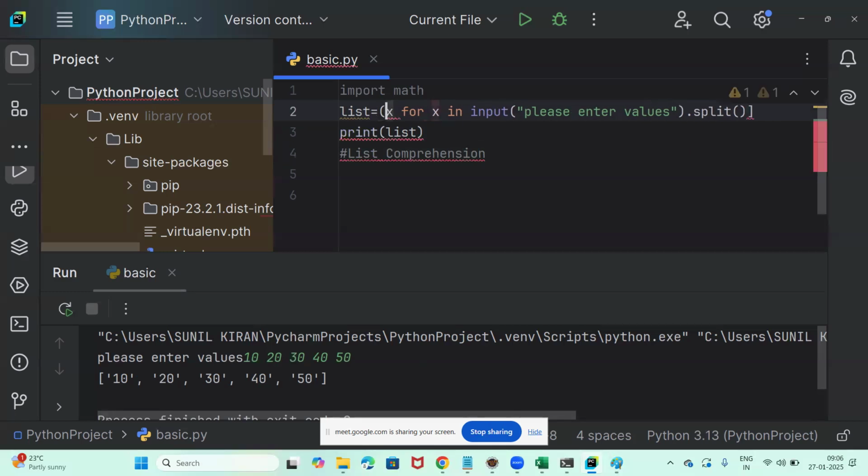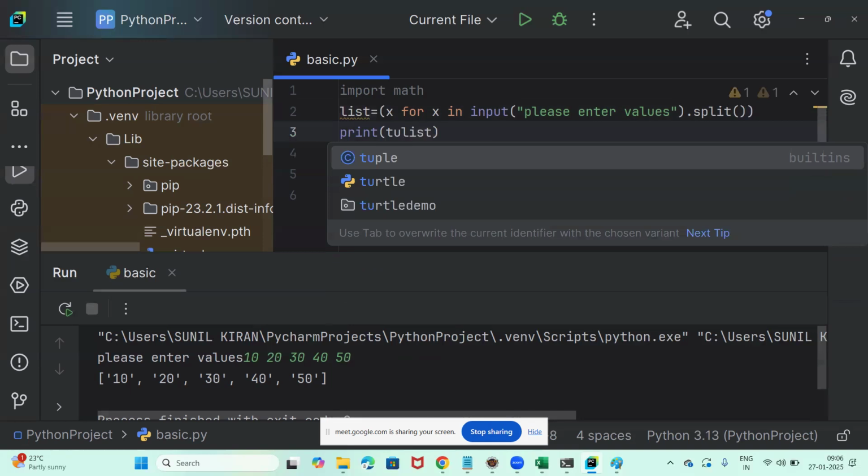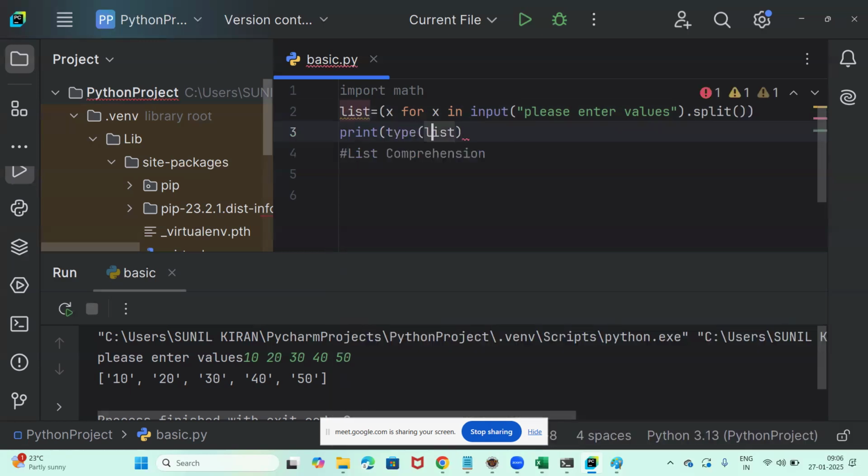Suppose I enter parenthesis here, guys, what will be the data type of my list now? If I write type of list, what will it print? No, tuple, right? From the string I have split the values one by one, and this is parenthesis, not square bracket. Earlier square bracket, that's my list. Now it is tuple. Guys, is that clear? So this is tuple comprehension. If you use parenthesis at the end, that is tuple comprehension.